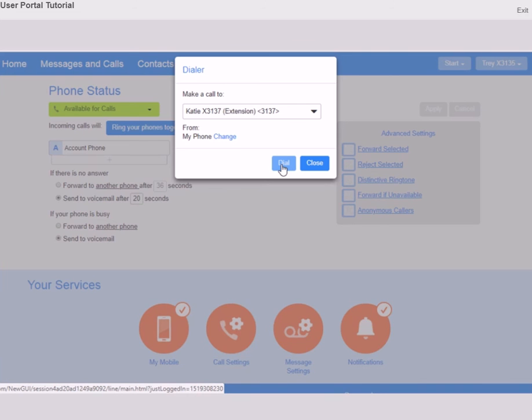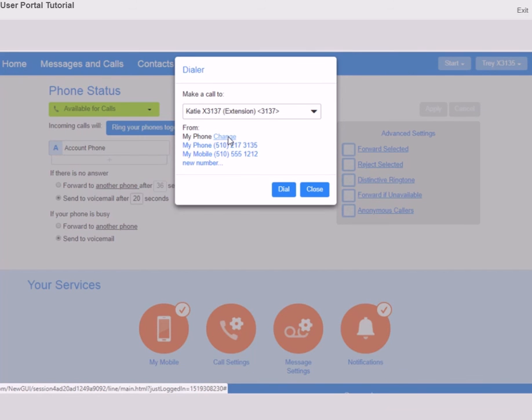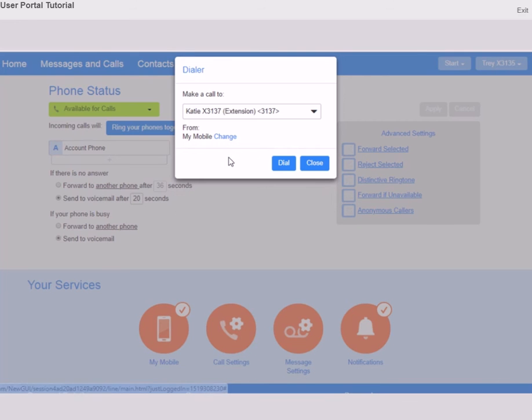If you are not at your desk but would like to place a call with your business caller ID but from a different phone, click the Change link. Enter the number of the phone you're using, for example, your mobile phone, then click Dial. Your mobile phone will ring. Once you answer, the call will be placed to the destination using your business caller ID, not your mobile phone caller ID.